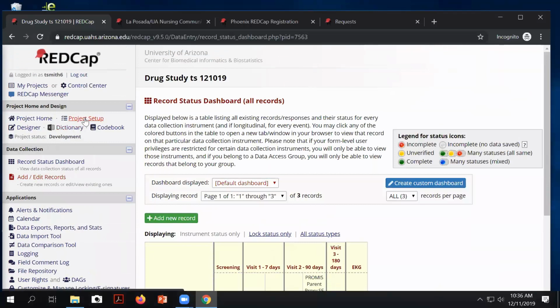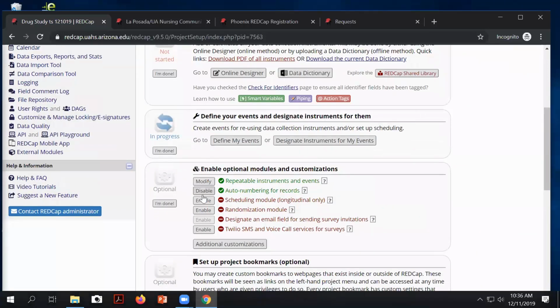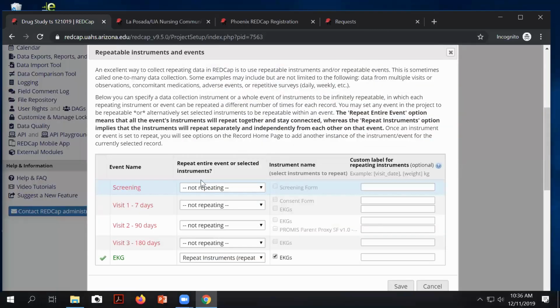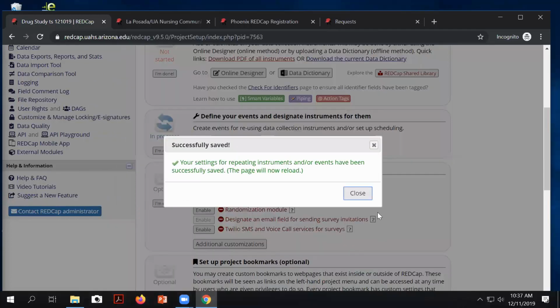Another trick, if you're dealing with dates: if we go to our project setup and back to our repeatable instruments and modify that, there are custom labels we can do. For mine, I'm going to pipe in the date of the EKG. Remember, you can pipe in the value by putting the variable in a bracket. So I'm going to put EKG underscore date in square brackets, and save it.